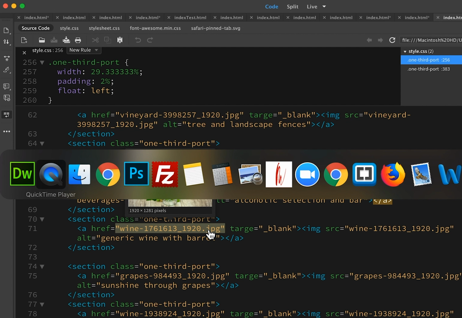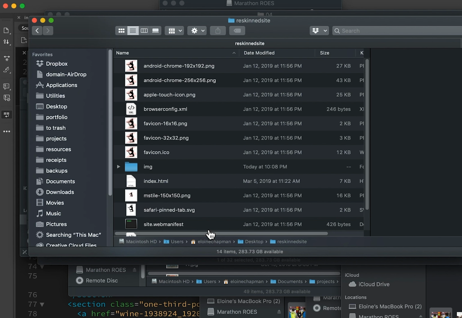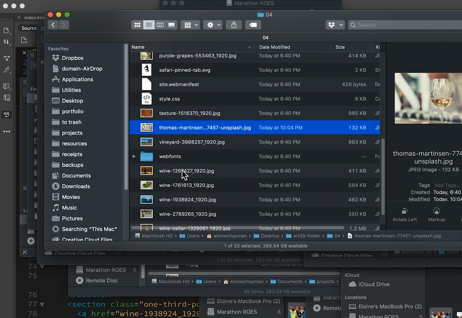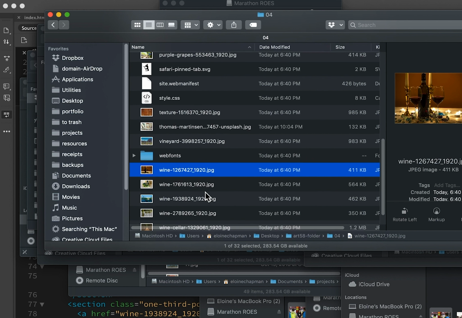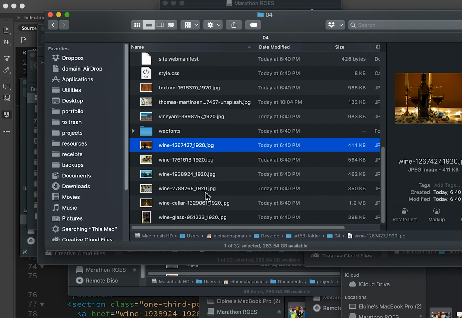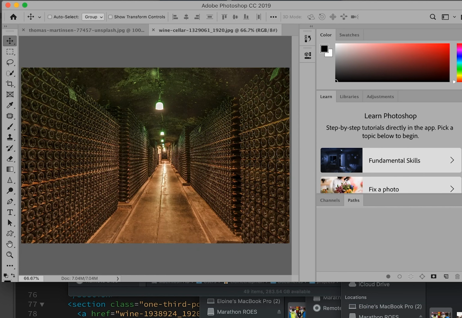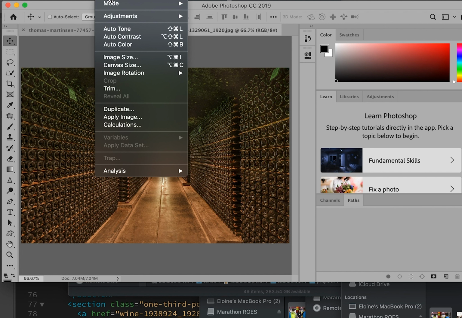So I'm going to go over and find this image, not that one. I think it was wine. Here's one. That's not that bad. This one is 1.2 megabytes, so that's pretty large, larger than it needs to be. So let me bring that on up. And I said 600 by 600 is what I want it to be.